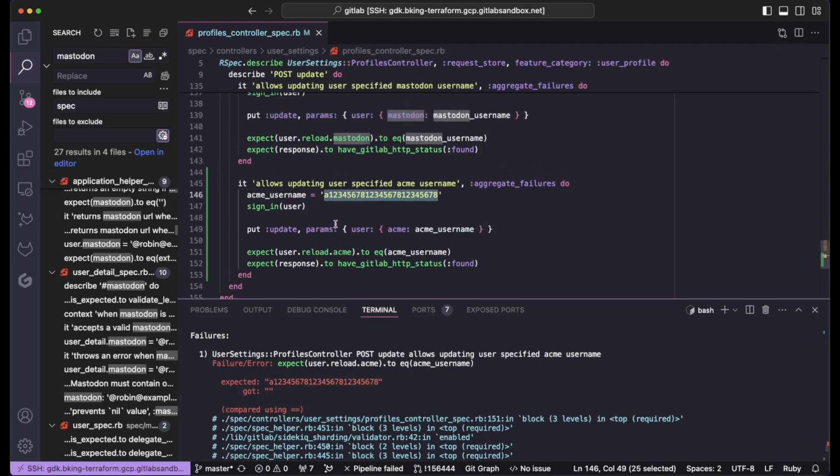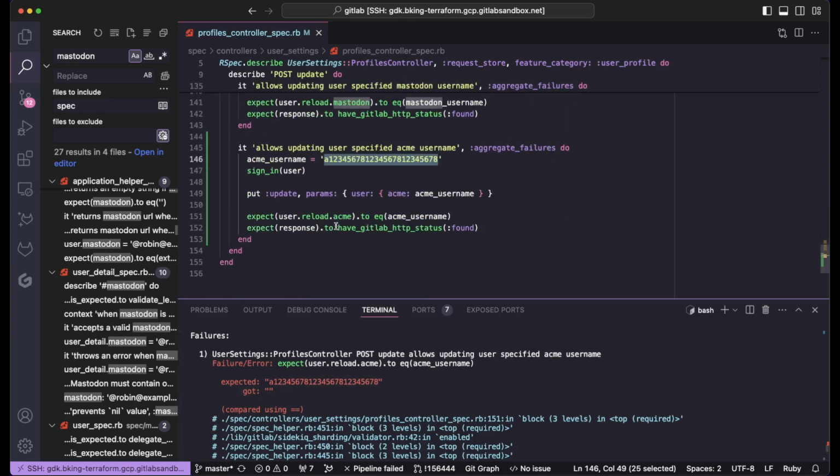I don't know if this specific file has it, but there may be examples you'll find where the test is intentionally giving the wrong value, and you'll actually see that the expect result here will be expected to not equal or to not be the value that we're looking for. So that's just an example. So what I'll do is I'll just set this back to a proper working value, and I'll save that.